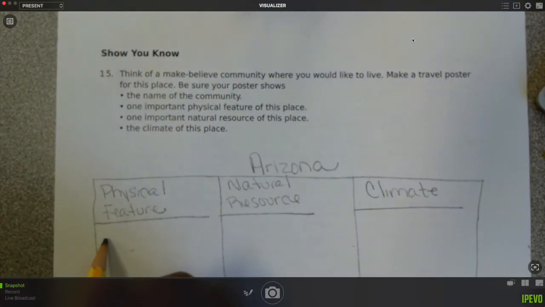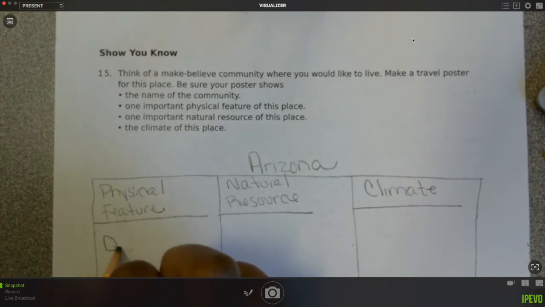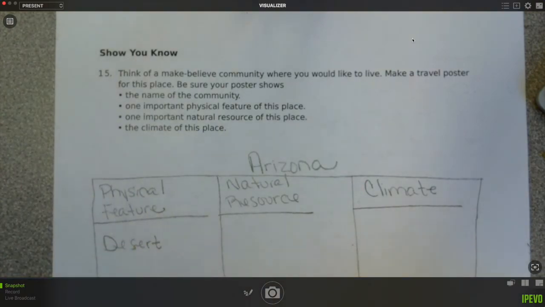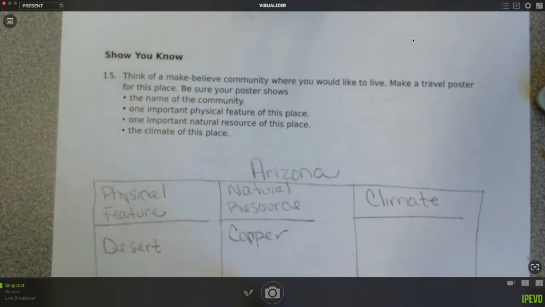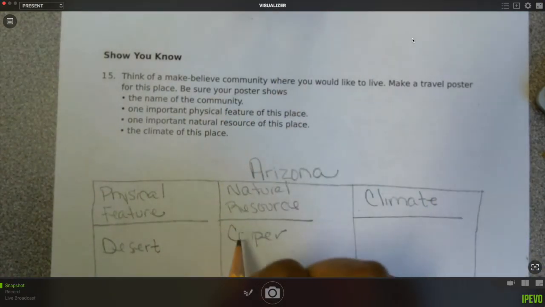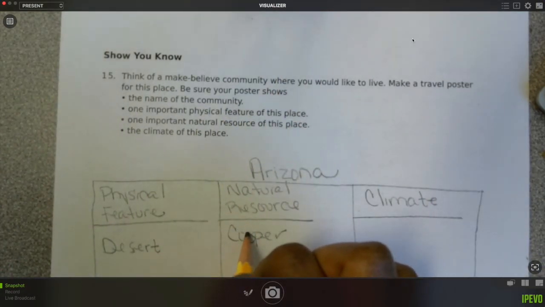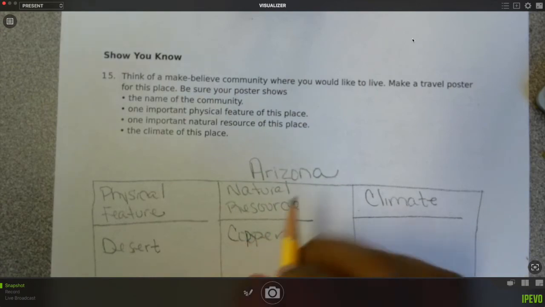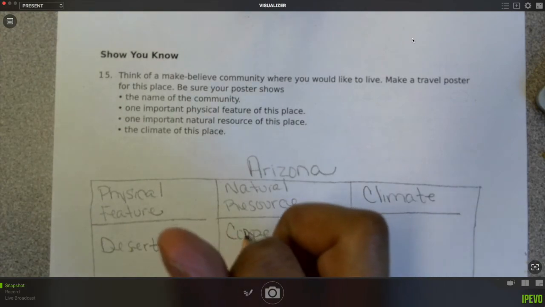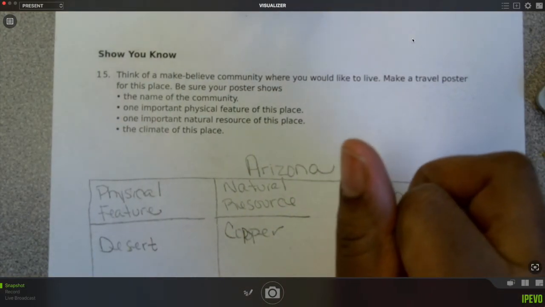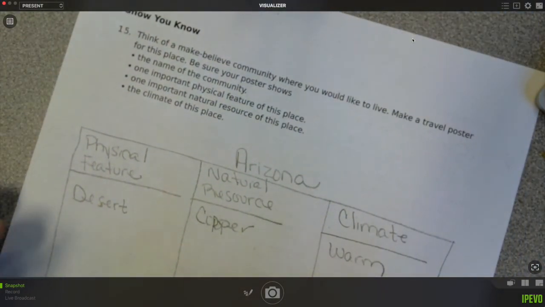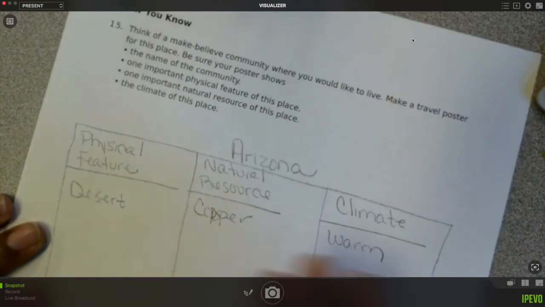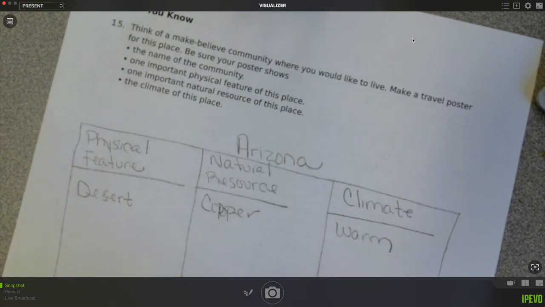So, in Arizona, I know that the physical feature is the desert. It's a desert like in Arizona. The natural resource there is copper. Copper, C-O-P-P-E-R. The climate, it's warm there. So you guys can write a little more if you want. Or you can just write one in each box, however you want to do it, because it just says one important physical feature, one natural resource, and the climate of this place.